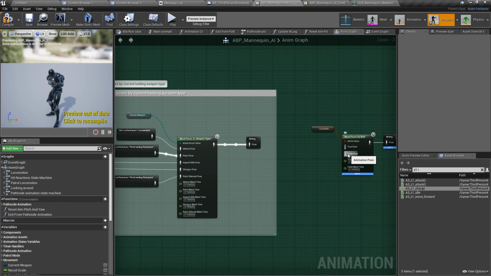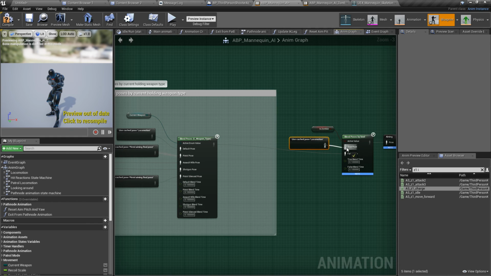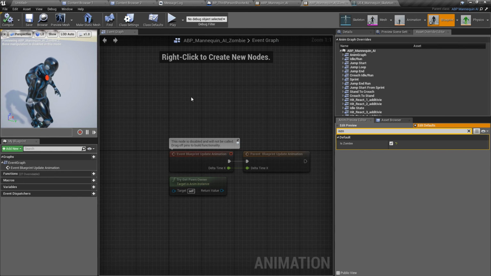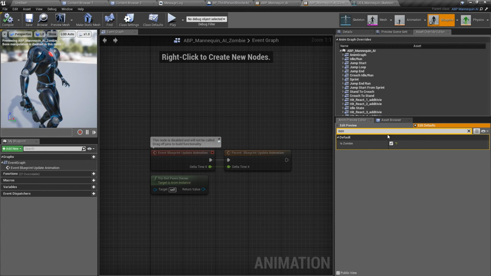So if it's not zombie, use it as it is. If it's zombie, use only locomotion. Don't use the whole stuff with the aiming. Compile and save. Let's go back to the zombie animation graph. Yeah, so you can see he's not using aiming. Here's a gun just in the preview for persona.